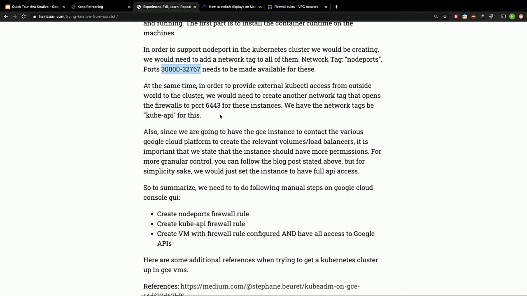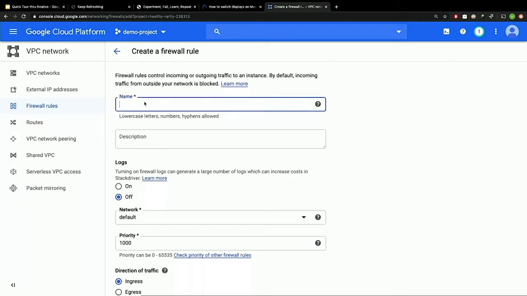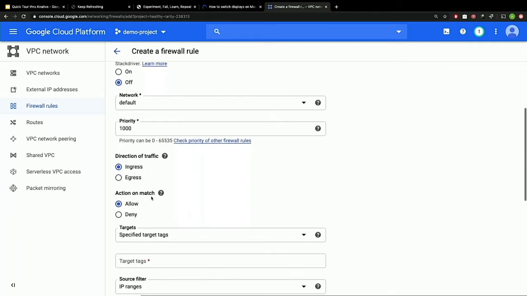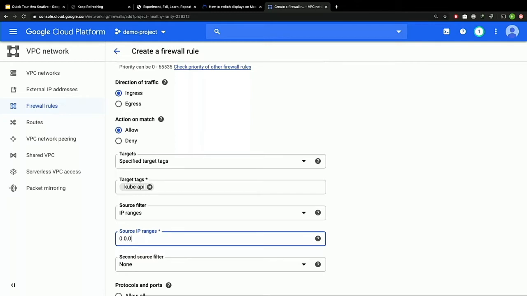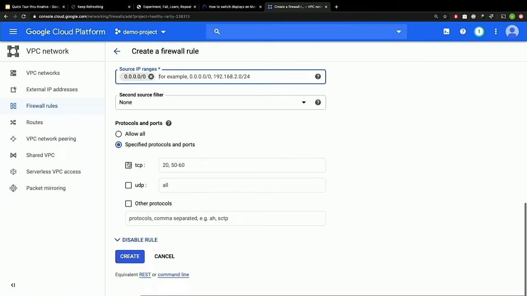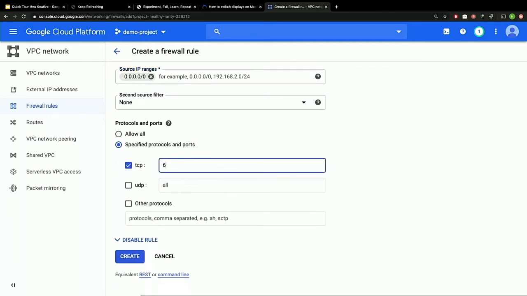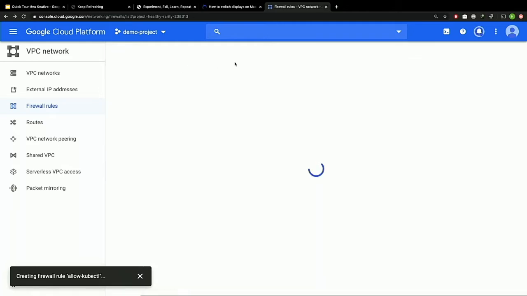The next firewall rule that we need to add is for 6443. If you want to access this Kubernetes cluster from outside, we will need to add this firewall rule to access this port. So hold on. As usual, we keep the API as the network target, and for the IP range, we set it to 0.0.0.0/0, which refers to the whole world. And then the last part is to add the port. That will be it. With that, the two firewall rules are created.